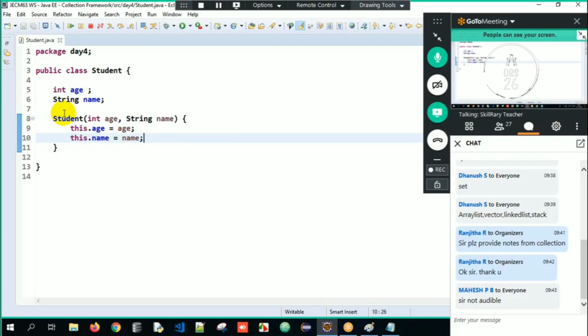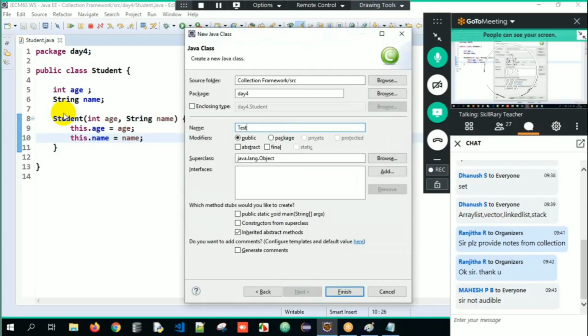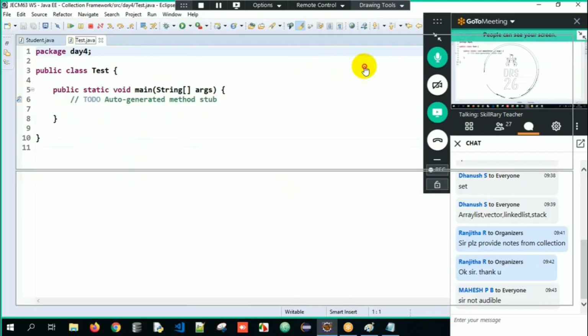Now I'll have one more class. Control N. I create a class called test class over here. Do you want the main method? Yes, I click on main method and then finish. So here I create a student class.